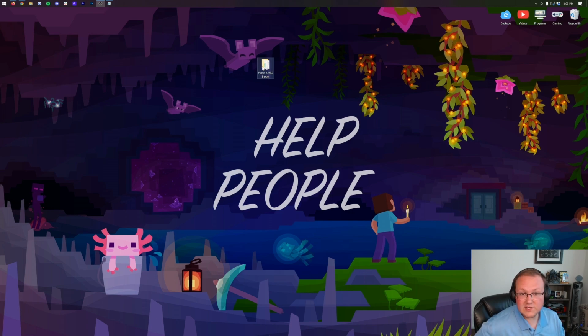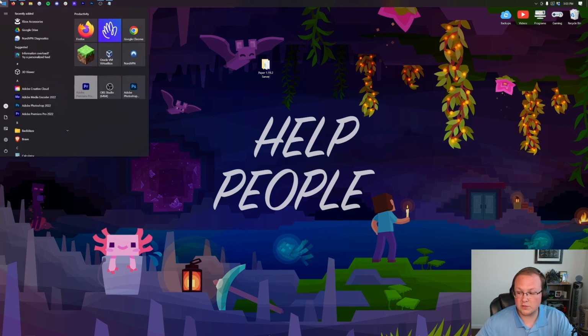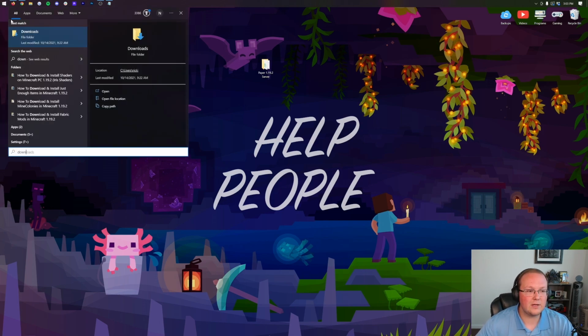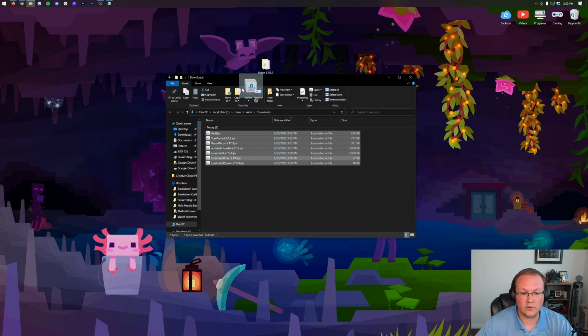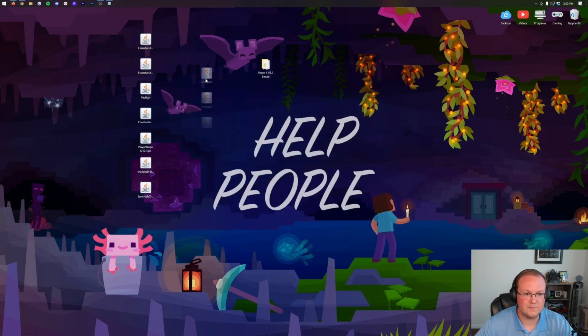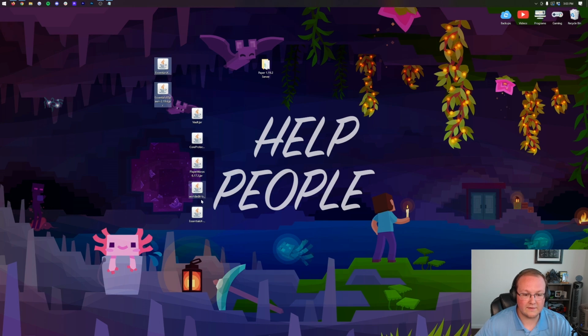Well, we've already got the server set up here. Let's move these plugins to our desktop. To do that, click the little Windows icon, top left of my screen, bottom left of your screen, or bottom center of your screen on Windows 11. Type in Downloads. You have this Downloads file folder, and in here you have all of our plugins. We're installing a ton today, which is awesome. So as you can see, we have the Essentials here. We also have the other Essentials there. Vault, Core Protect, Player Warps, and World Edit.